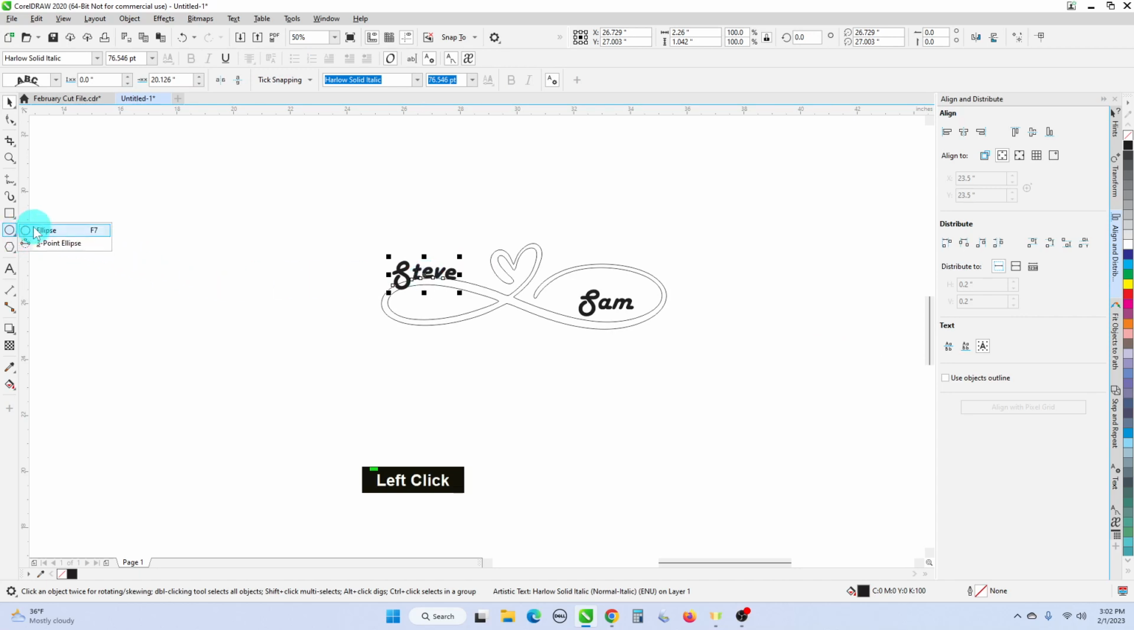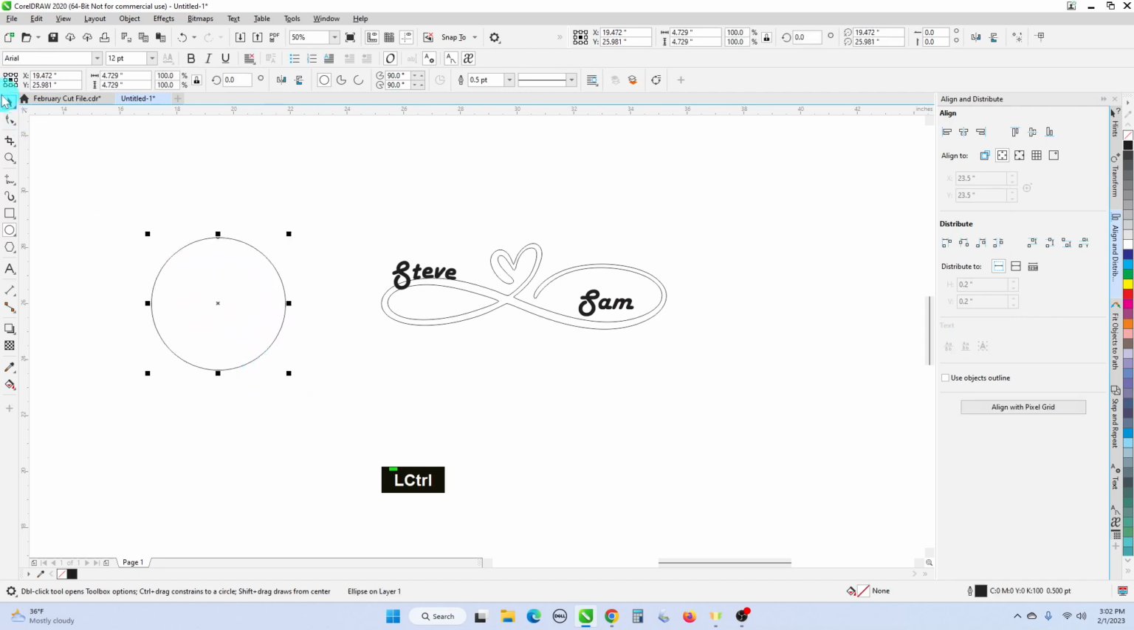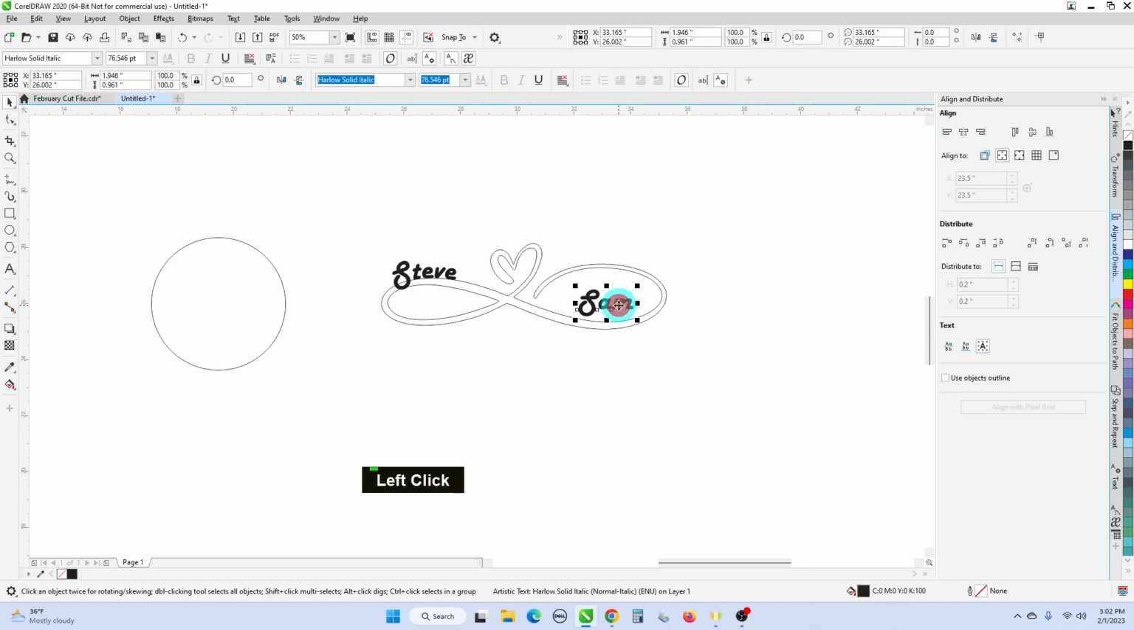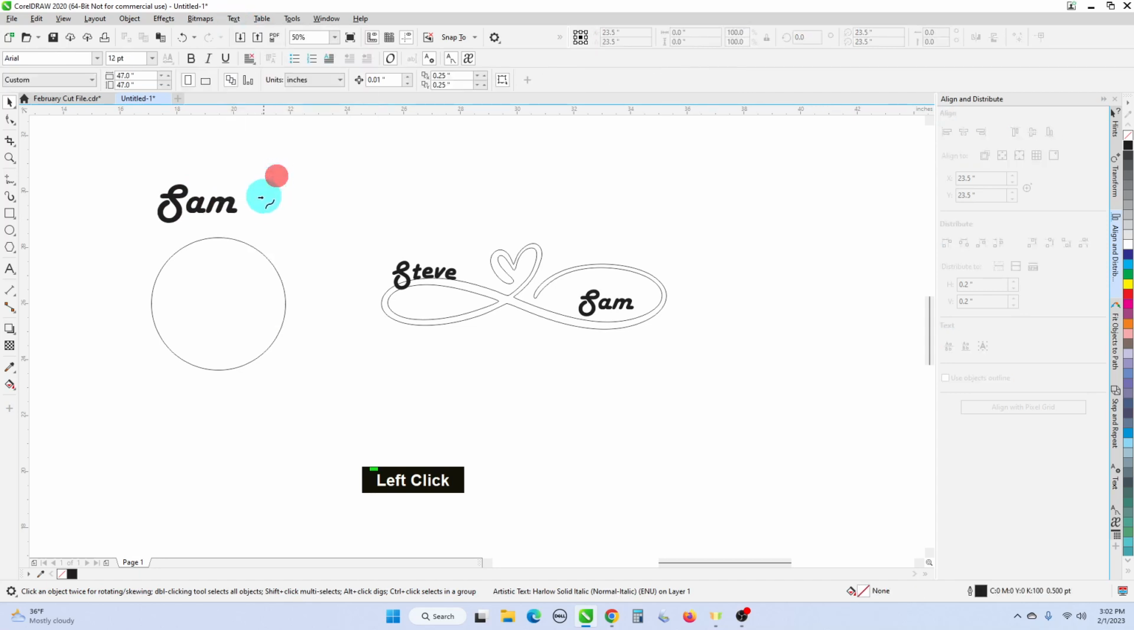I'll just draw a circle. And I select the circle tool, press the left mouse button, start pulling, press control to keep it a circle. And then I'll just go get Sam, oops, I forgot to get off my circle tool. So go to the pointer, get Sam, I'll bring it over, I'll right click so that I'm making a copy. And then I'm just going to make it a little bit bigger. And then I'm going to say text, fit text to path.